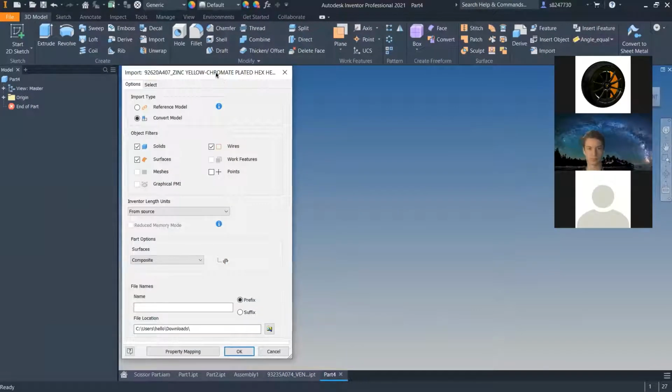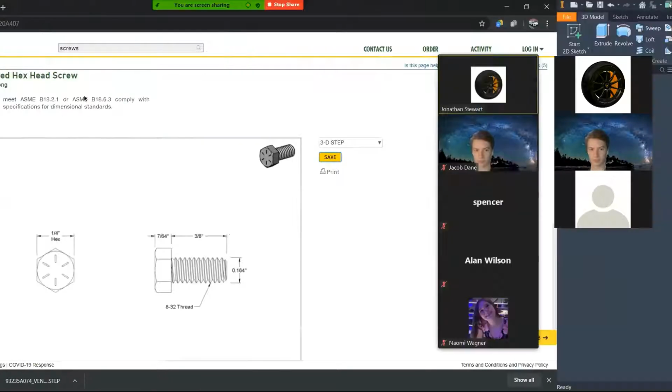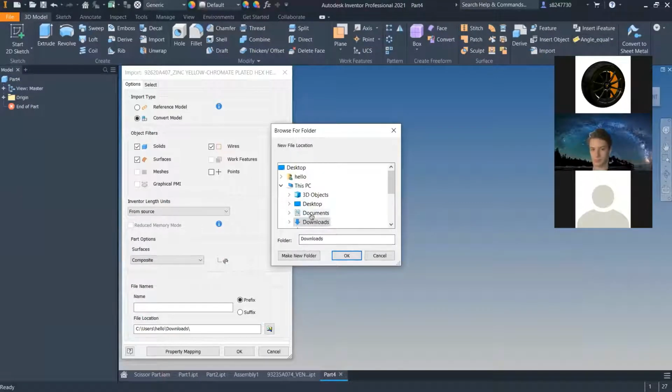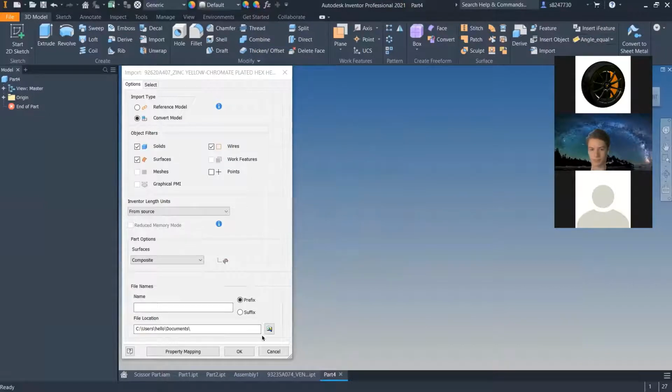And then this is Spencer, I'm about to answer your question. So it's saying that I'm importing this really long file, which basically just means that I'm importing this bolt. And the file location is where it's putting the file. So if I click on documents and click OK, now it's gonna put it in my documents.